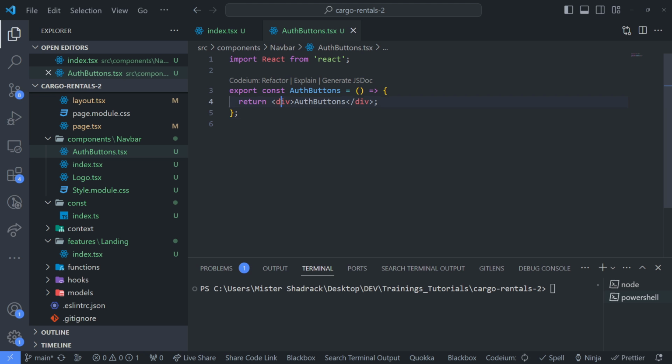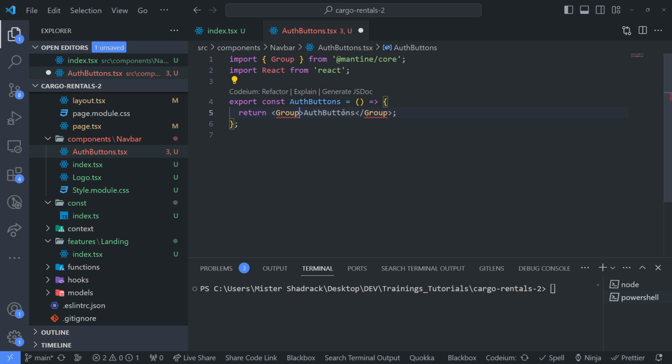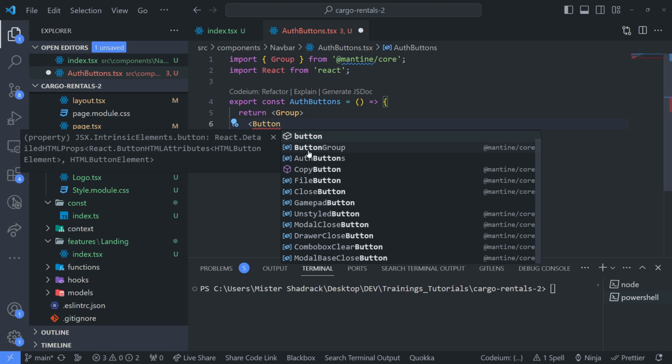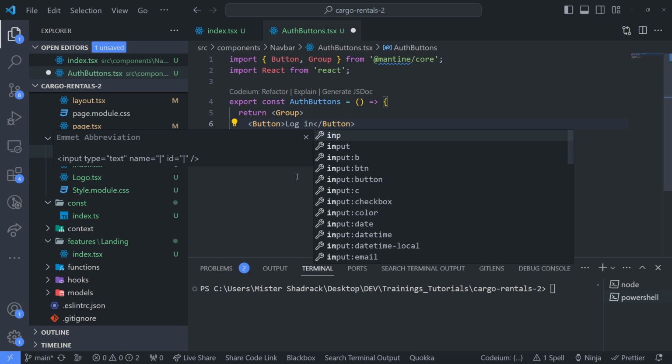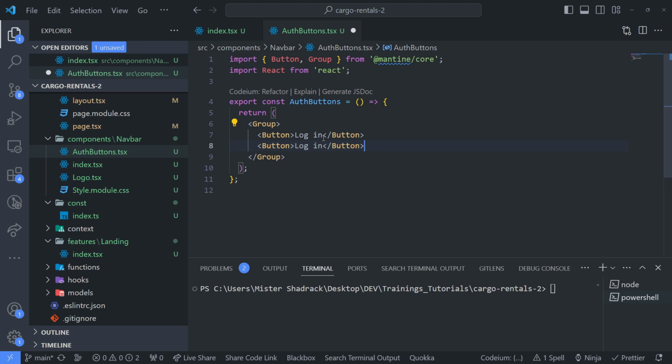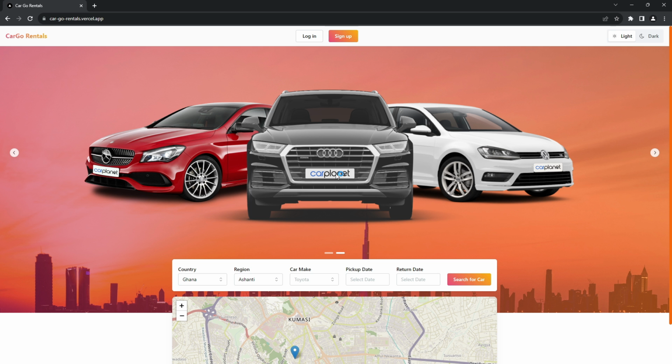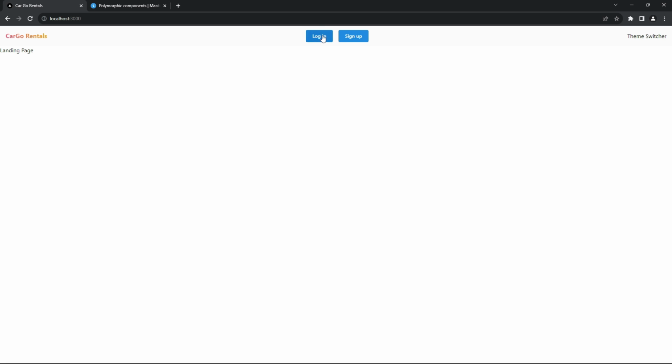Alright, so because they are side by side, I'm going to still use group mountain, and then inside here I'm going to have button. Alright, so I need to import this for mountain as well. This is going to say login, and I would have another one which says sign up. Okay, so let's look at our page. As you can see, with the default colors.